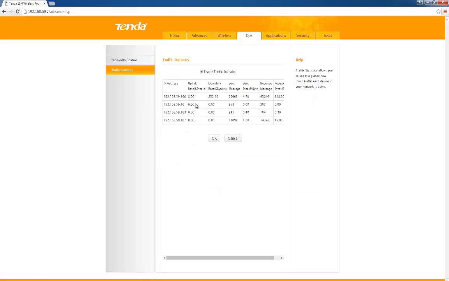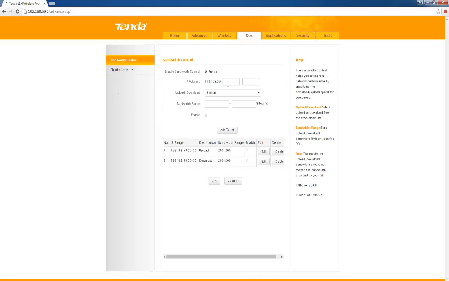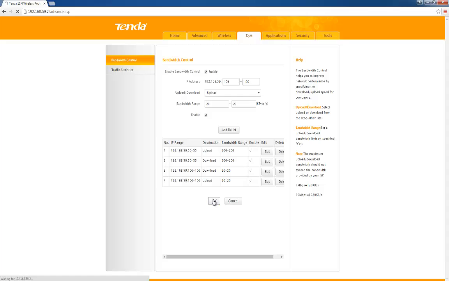In traffic statistics, we can see IP address 100 is using high speed, so let's limit this IP to try. Let's limit IP 100. Select the download. We will limit this IP to 200 kbps, which makes 20 kilobytes per second. Click on Enable and Add to List. And we will repeat the same procedure for upload. Press OK to save the changes.